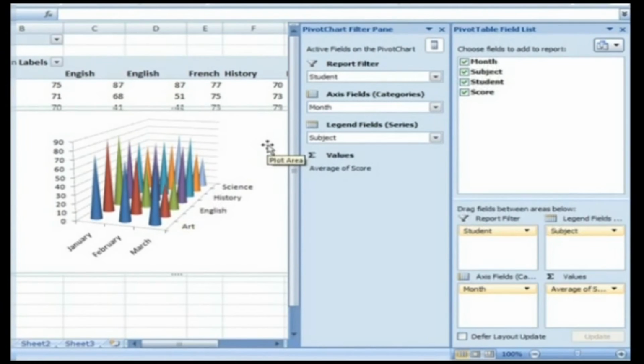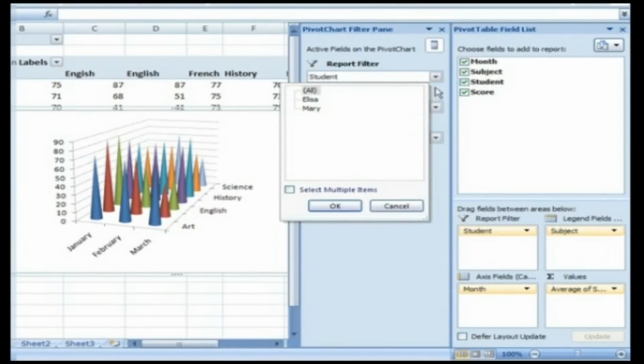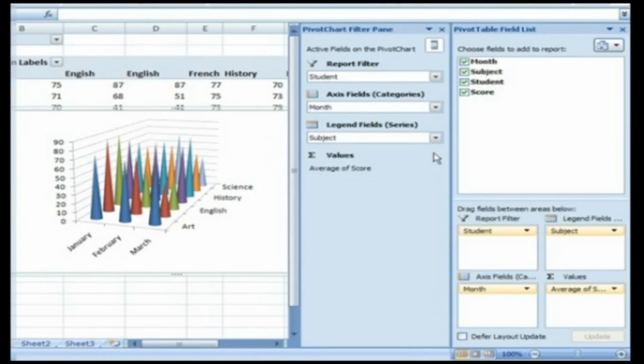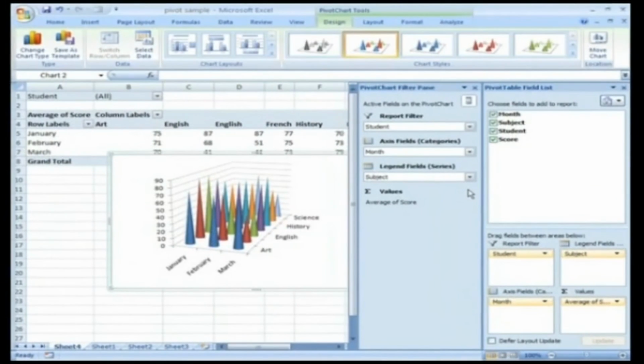Excel shows a floating box named the Pivot Chart Filter pane. You can use this box to apply filter options directly from your chart. You can use these report filters, axis fields, and legend fields drop-downs to get familiar with the list of filter options provided by them. Overall, pivot charts are a specialized tool. You're likely to use pivot tables much more frequently than pivot charts.